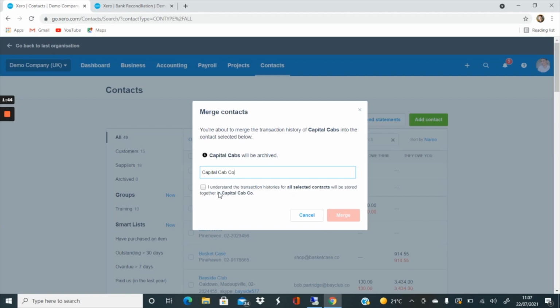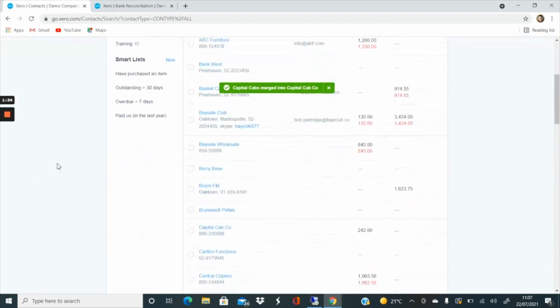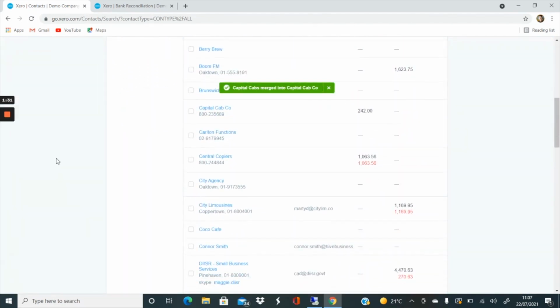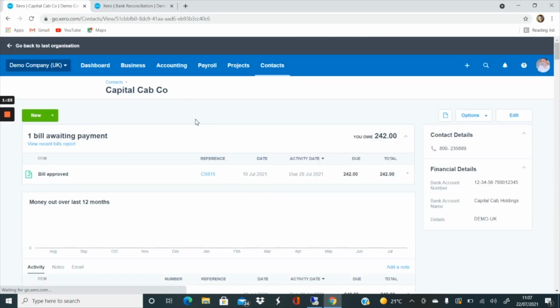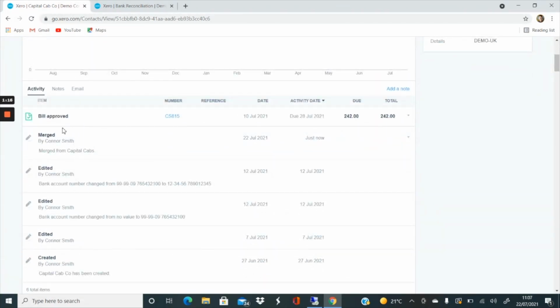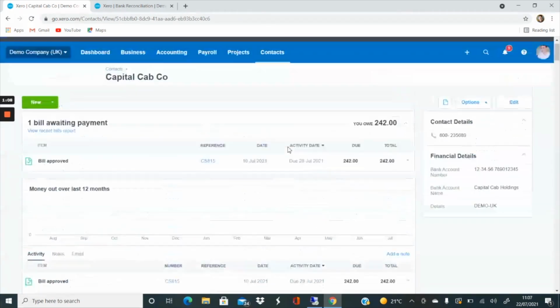It will then just give you a warning that you understand that you're merging all of the history into one code. So if you're happy that you're putting them into the right person, click on Merge. And then if we scroll down again, you'll see now that the contact that we selected has disappeared from the list, and it's just been combined into this single Capital Cab Co contact. You will see a history of any merges by clicking into the person that you've merged into, and you can see down here in the list that it's got a history that I merged Capital Cabs into this company on the 22nd of July 2021.